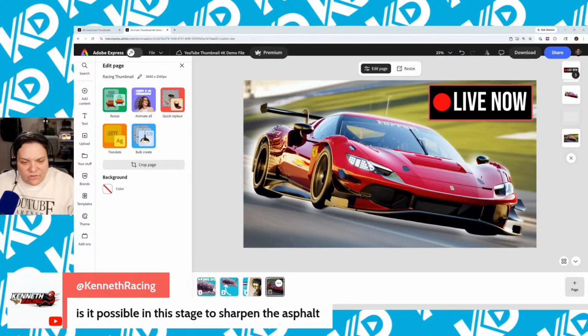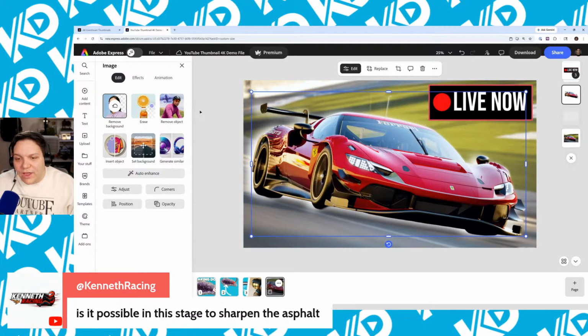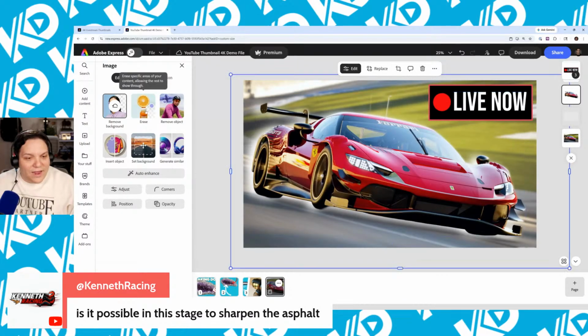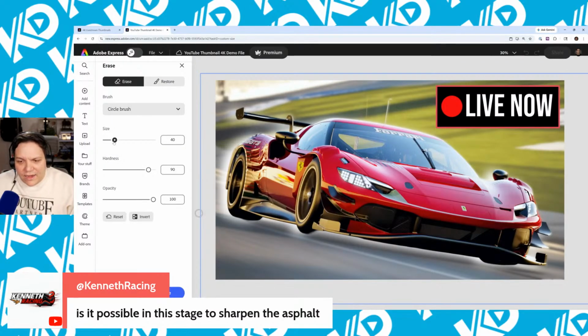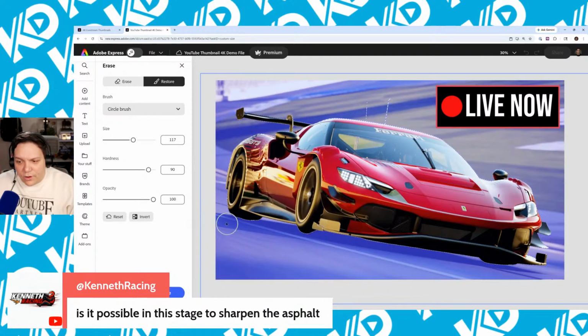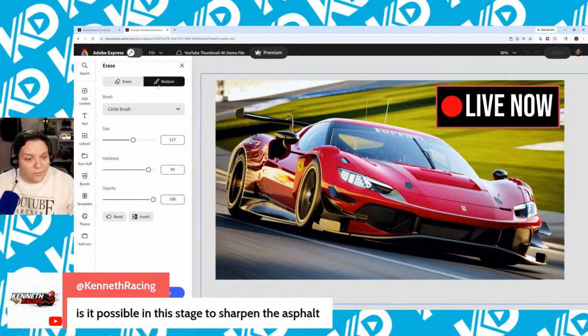Is it possible in this stage to sharpen the asphalt? You could. So another thing you could do is, if you want to bring in the asphalt again, click on erase. And you might be like, what is the erase going to do? Let's go ahead and paint back in and restore some of the asphalt here. And I want to do it where the car is, and maybe beautifully we do it to where that line naturally is in the asphalt. So what I'm going to do is reset. We click here. We click erase. Now it may say erase, but you can restore from here.